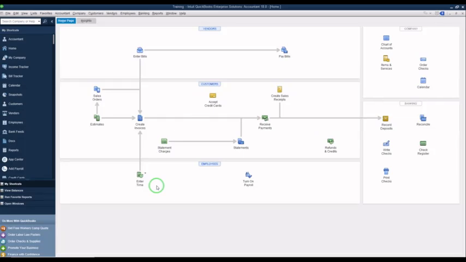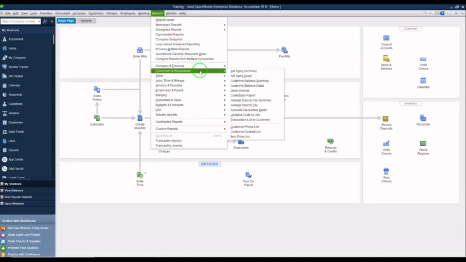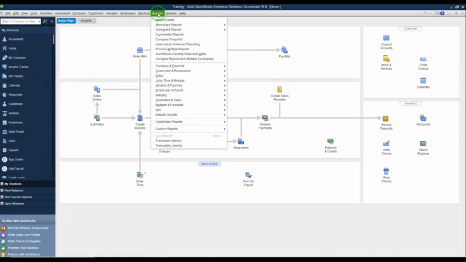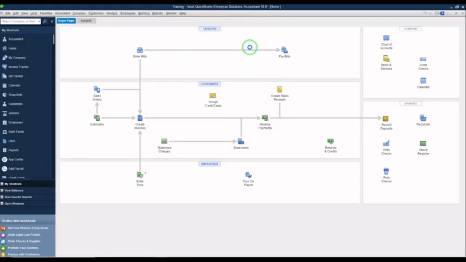So basically that's it. Next time when you want to access or find this report, you no longer have to go through reports like what we did initially, customers and receivables, customer balance detail. This is what you did initially. But once you have done this, you no longer have to go through this. The next time you want to find this report, you just come to reports, then you come to memorized reports. Then from there onwards, you look for the report that we memorized, which is customer balance detail. Once you find it, you just click on that report.